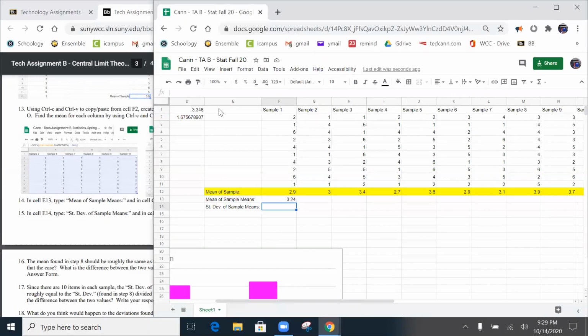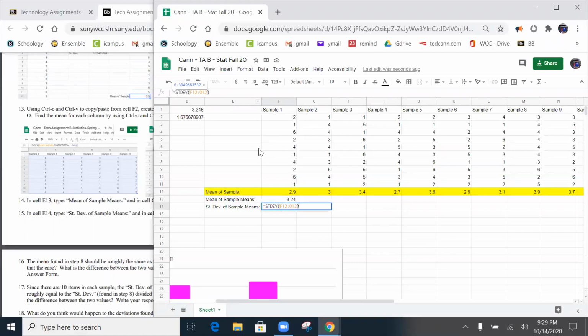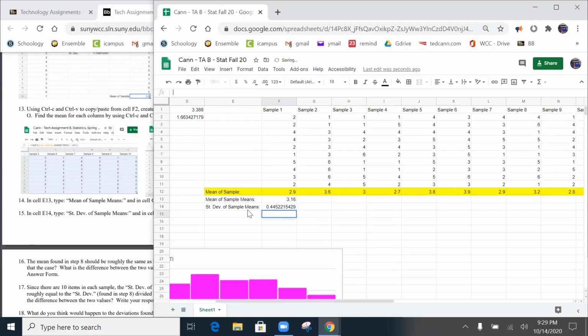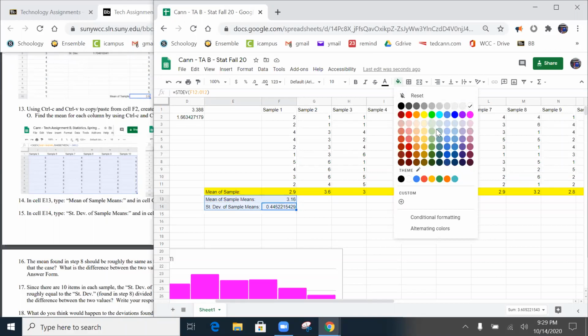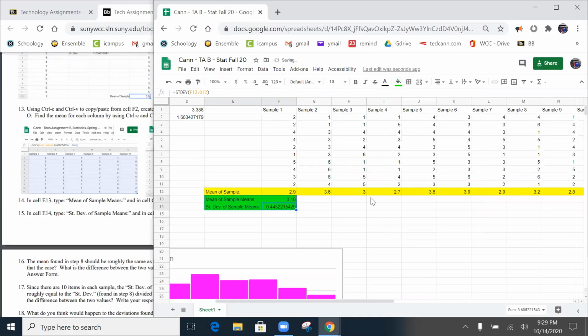And then the standard deviation of the values between F12 and O12. All right. So these are some sample mean and sample standard deviation from that list of values. So I'll give that a different color, a nice green hue, if you will.